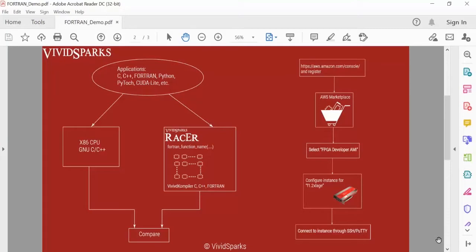a quick overview of how to use our products in the cloud. For those who are not familiar with cloud computing, I'll go through how to use F1 instances. You just need to register or create an account on AWS. You go to this link, https aws.com console, and register. Then in the search panel you type AWS Marketplace, and then you select FPGA Developer AMI, and it will give a lot of options.